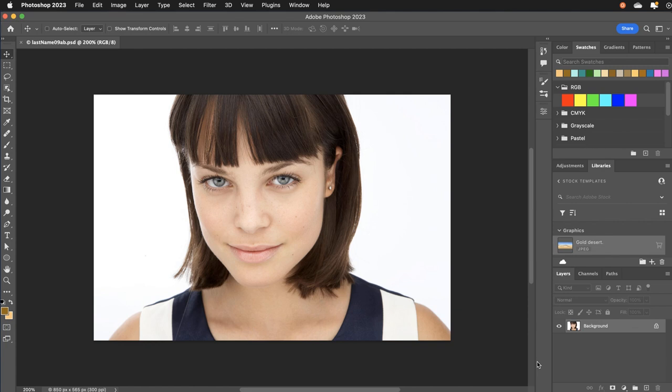So to begin with, I'd like to isolate the background from the subject in the foreground. So to do that, I'm going to move down to this really excellent selection tool called the Object Selection Tool. It's a newer one and it works really well.